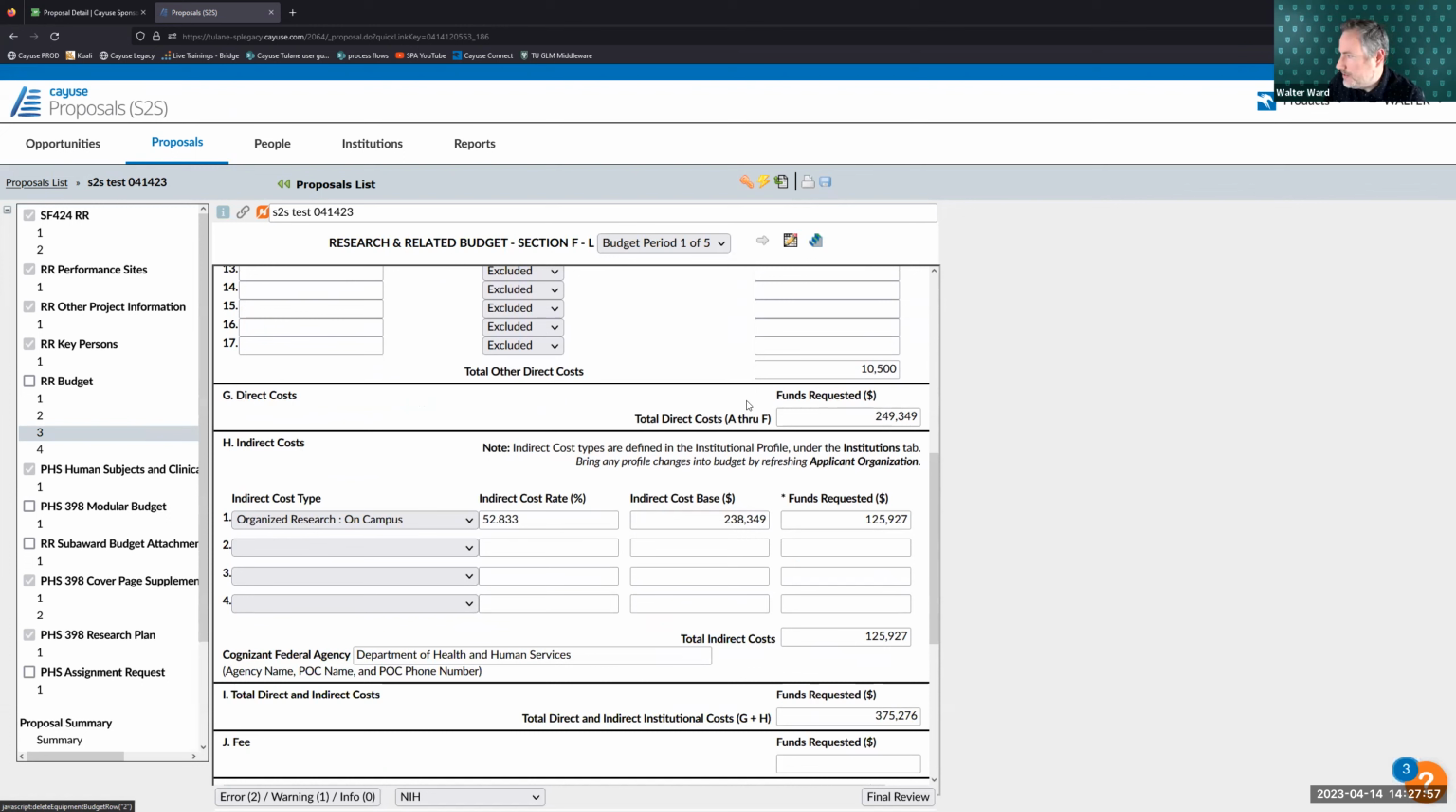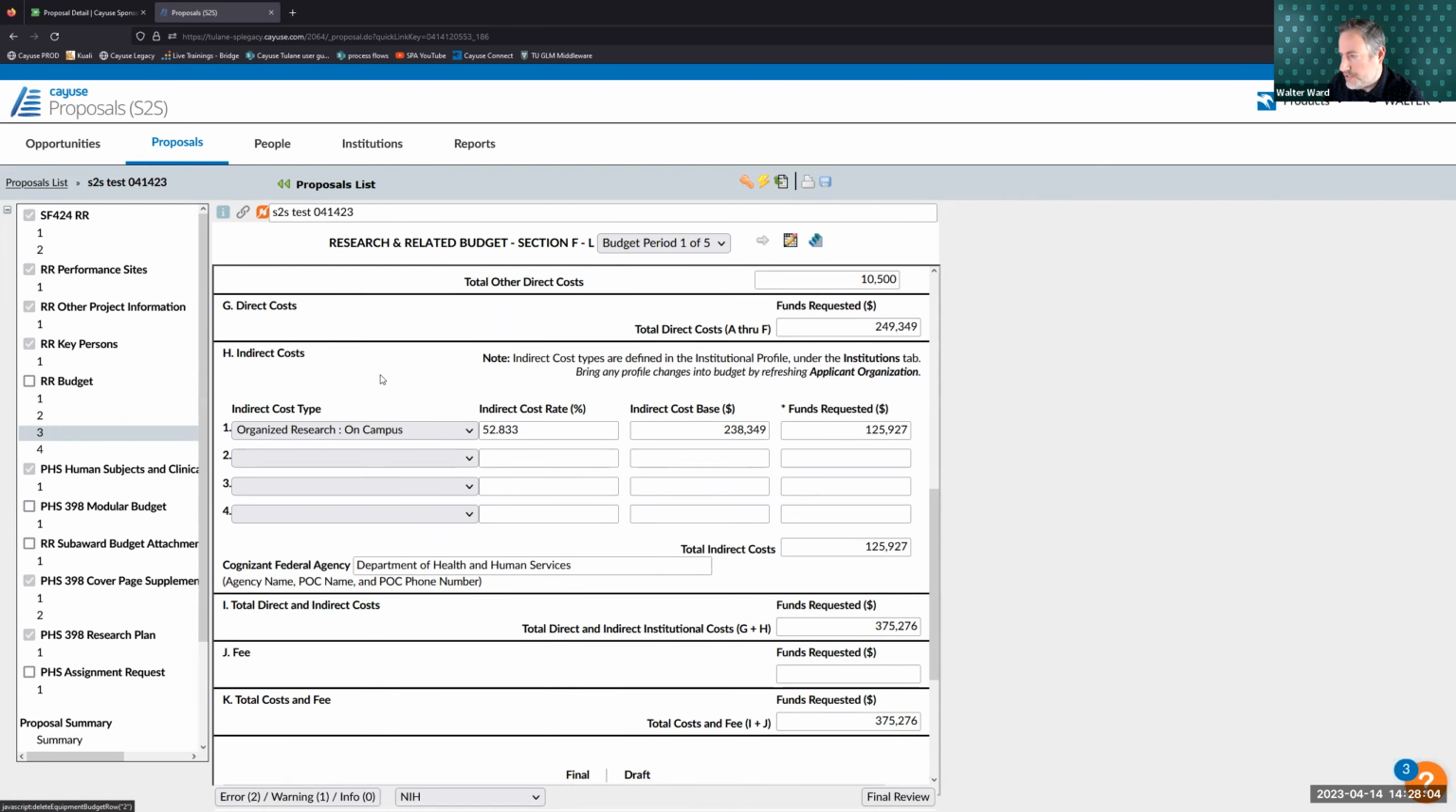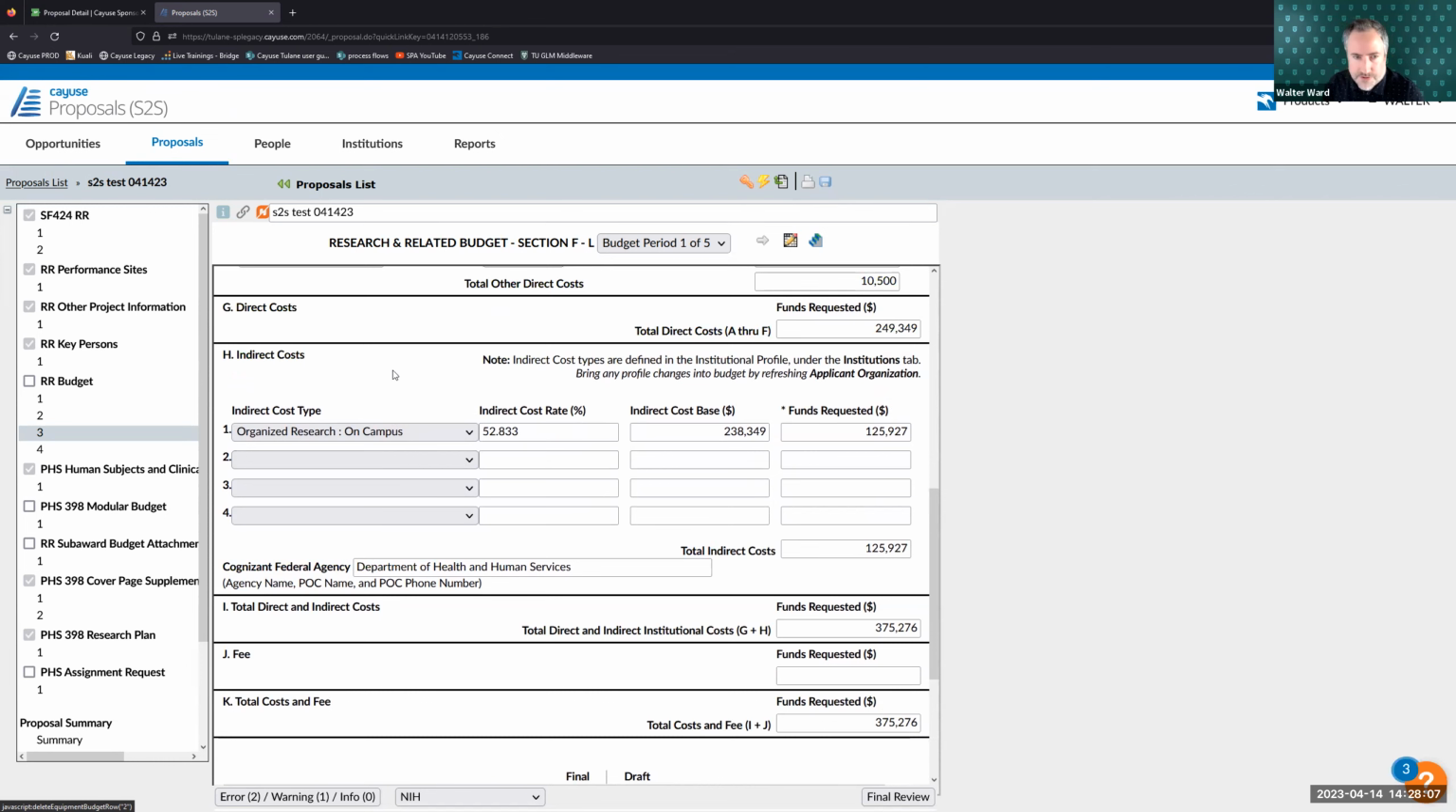Section G shows the direct costs, and this is a total of all sections A through F together. Below that, we have all of our indirect costs. So the only indirect cost type we've used so far for this proposal, just to start out, is organized research on campus. So you might be thrown by looking at this indirect cost rate. Our indirect cost rate for fiscal year 23 was 52%. We have an upcoming change going on when we move to fiscal year 24, where the IDC is moved up to 53%.